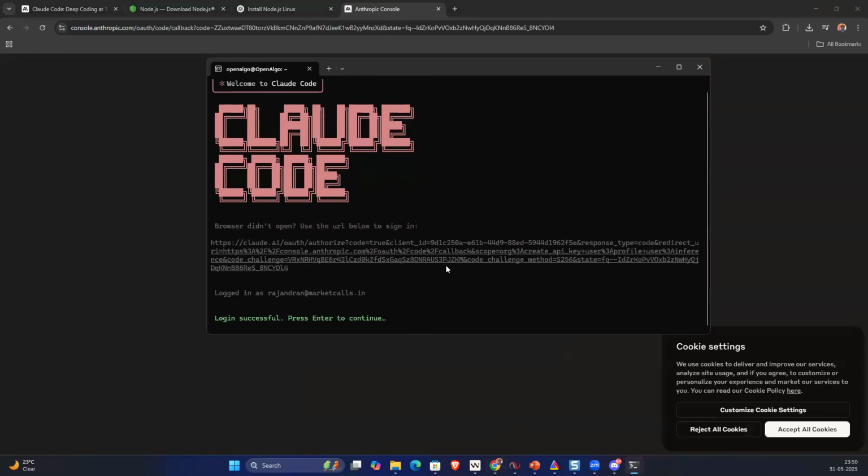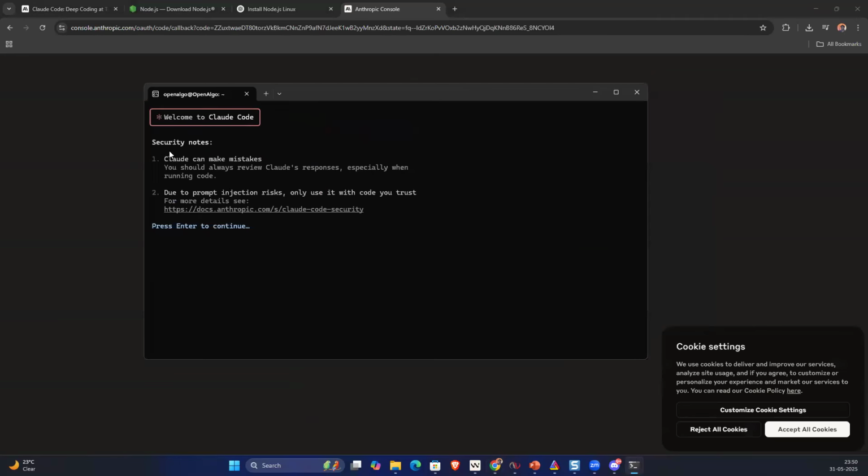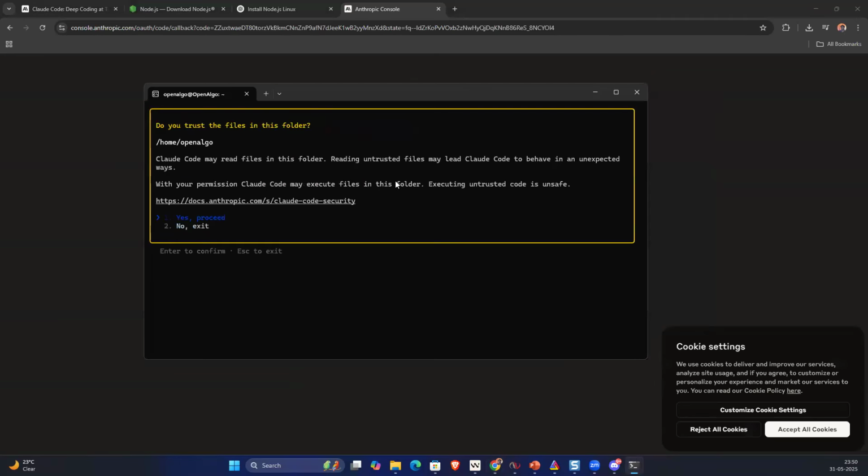Yes, login is successful. And press enter to continue. And it's giving some security notes, so I'm going to press enter. And then it's asking, do you trust the files in the folder? Probably I have to select the right folder, /home/openalgo. And I'm going to say yes.